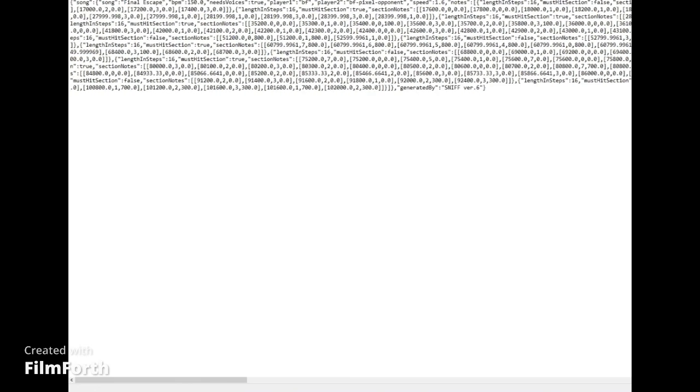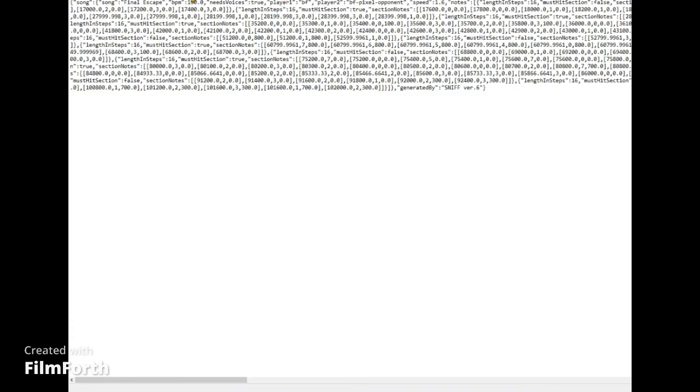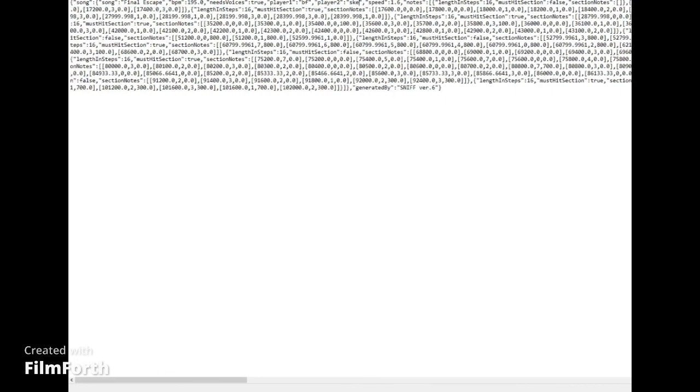It might seem like a lot, but focus on the front. You see this one? Test. Name it whatever you want, Final Escape. This is where you can use spaces and capitals. Right here is the BPM. What is the BPM for the song? Right here, 195. BPM is very important. You don't want to miss out on it. And if you think you can do whatever you want, no, you can't, because it's not going to work.